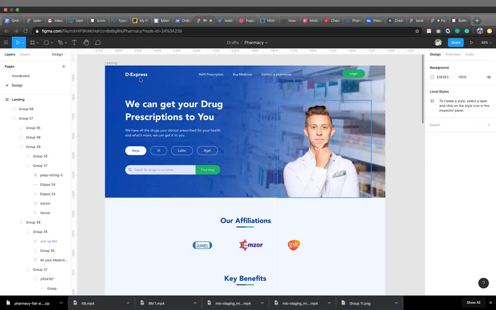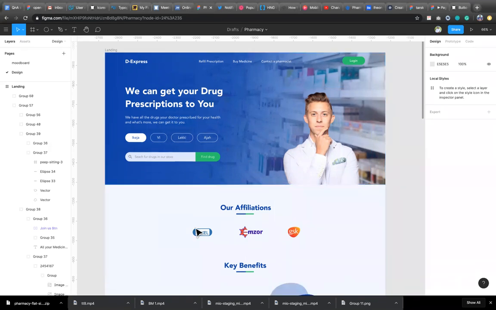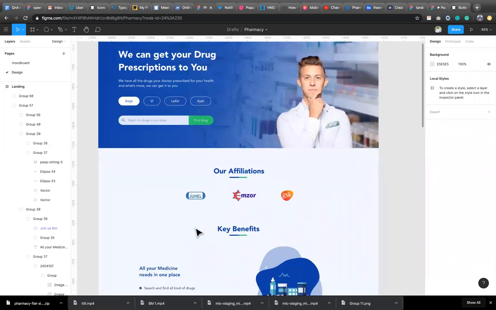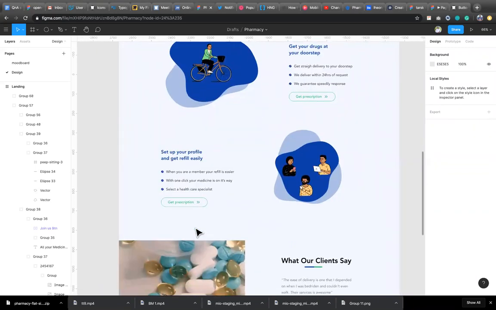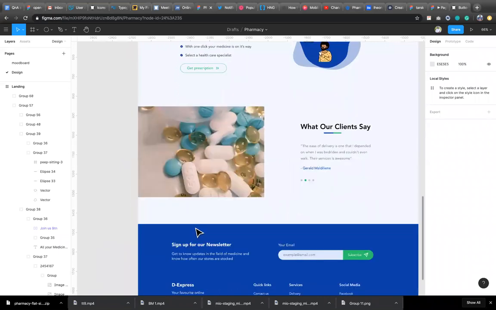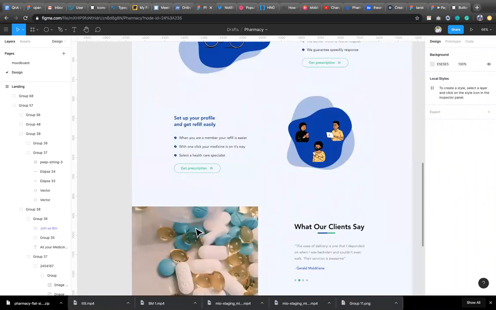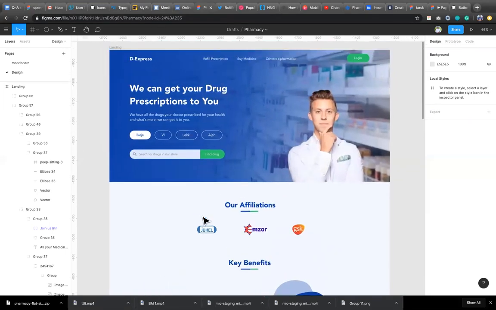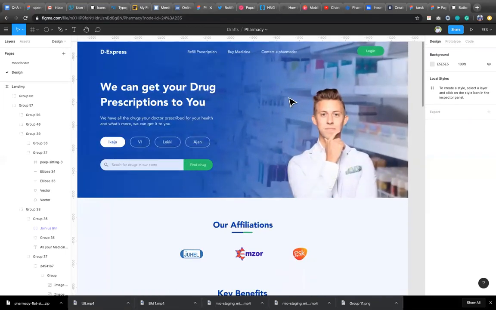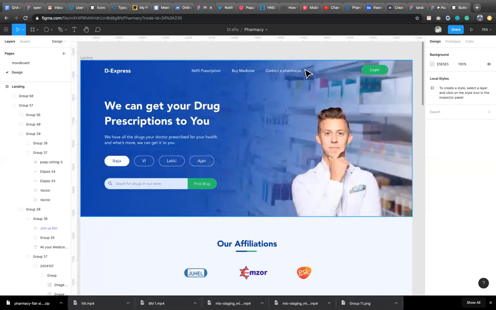I'm going to be running this tutorial on how to design this simple landing page for a pharmacy. Part of the task that I was given was to design this simple landing page for a pharmacy. So before I go into showing you how I designed this, there are key things that we have to note in this design.